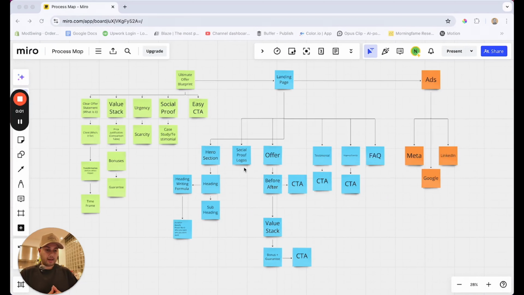So hey guys, here we are on our Miro board. Looks quite complex, but we'll break down each and everything here. I think you're going to get a lot of value here, and I'm really excited to share our framework with you. So the first part of the framework is really creating an unreal offer for your customers.